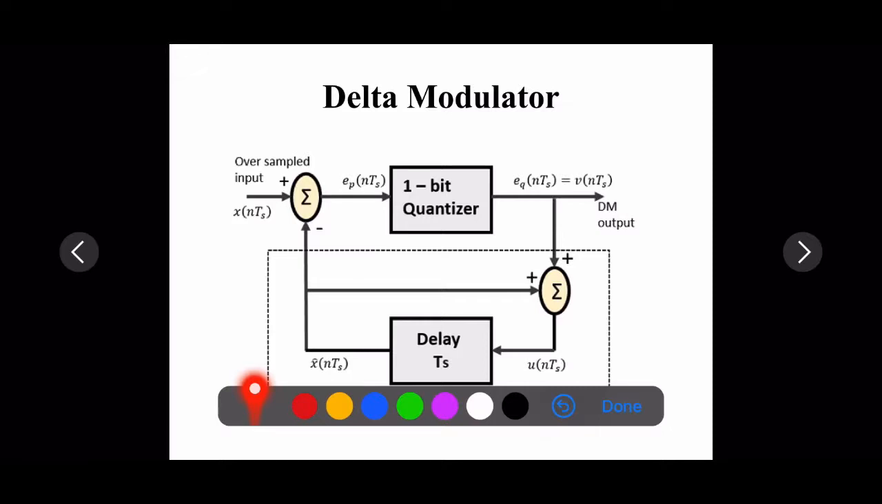We will see that X of nTs denotes the oversampled input. Then e_p of nTs denotes the summer output, and also the quantizer input. So e_p of nTs means summer output and quantizer input. Then e_q of nTs, which is equal to v of nTs, is the delta modulation output, that we can also say is the quantizer output. We are getting it from the quantizer, that's why we say it is the quantizer output.